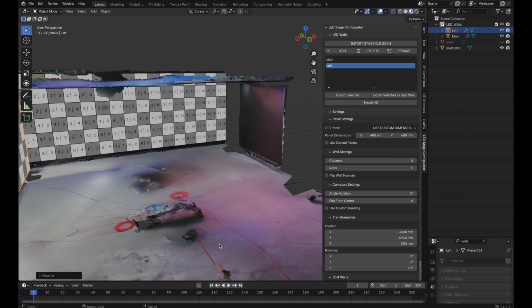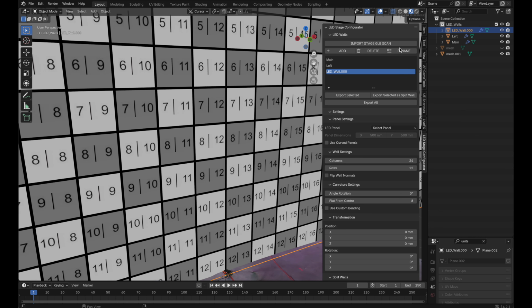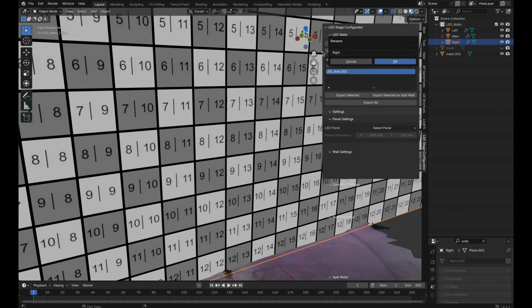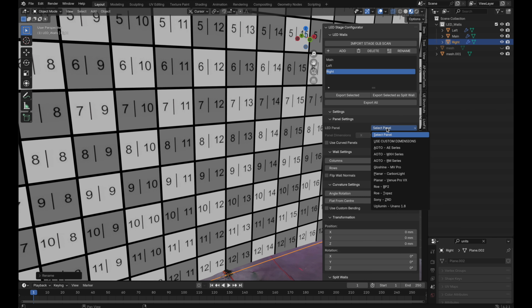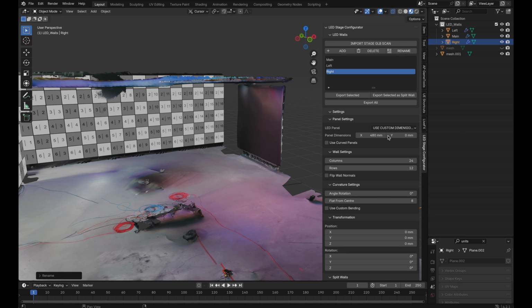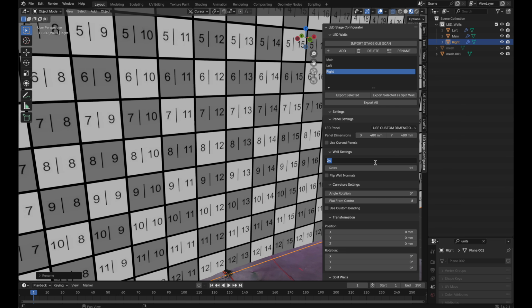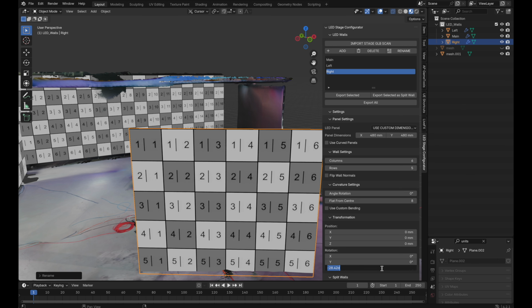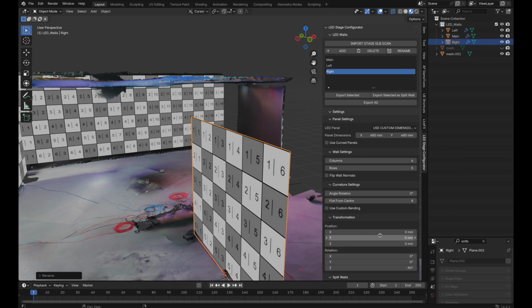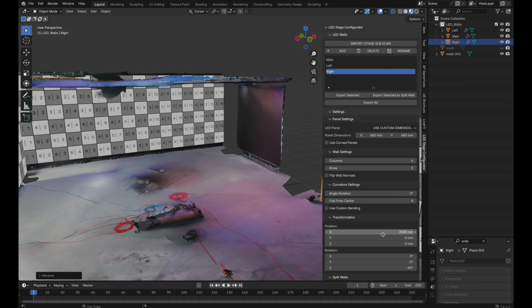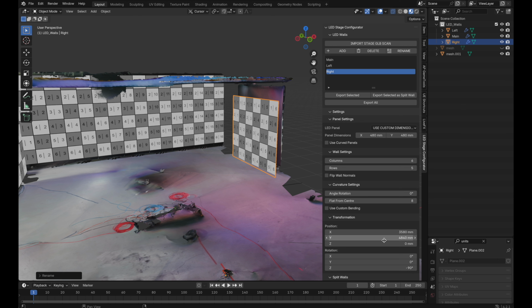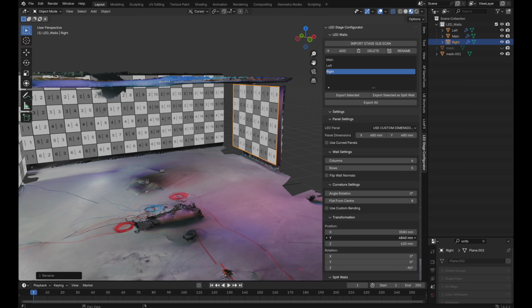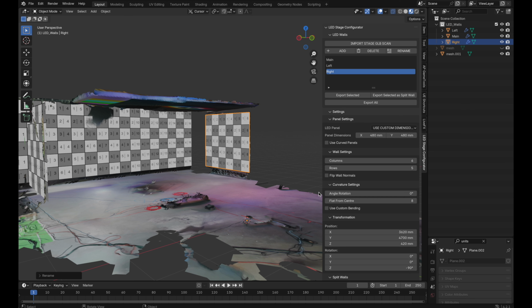And let me go and do that again for the right wall. So add, rename, call this right. Going to do custom 480 by 480, 6 by 5. This time we're going to need to rotate it backwards, so -90. And I'm just going to move it into place here. Okay, that looks good.